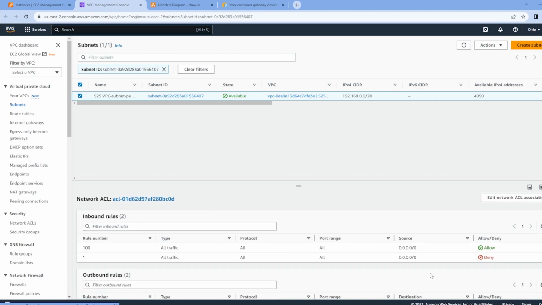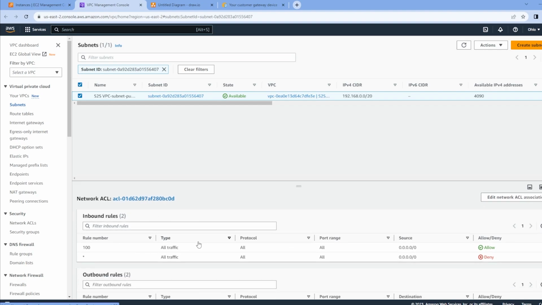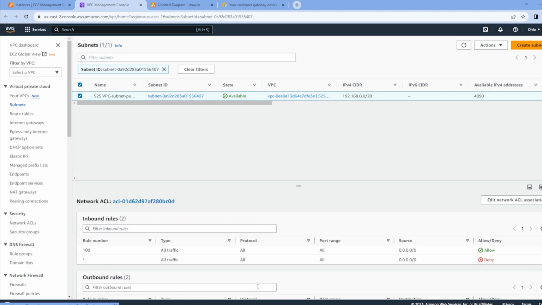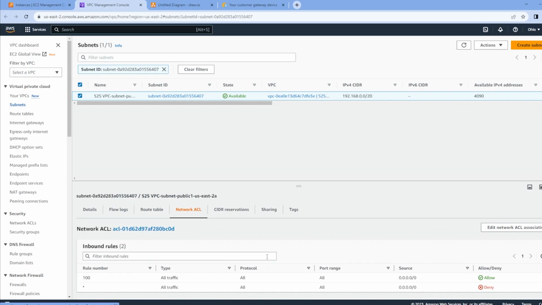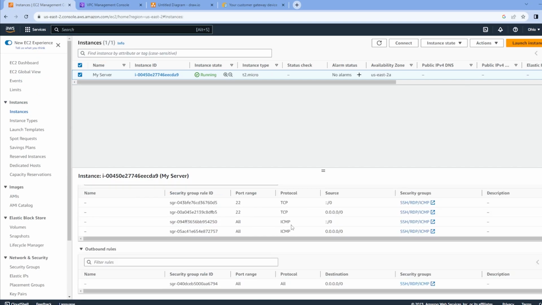Keep in mind that network ACLs, these are stateless. If you create an inbound rule, you also need to make an outbound rule. Whereas for security groups, those are stateful. So for example, if you are trying to SSH or even ping outbound, it will always go back inbound because it's stateful. It remembers, okay, I reached my destination and it should come back the same direction.